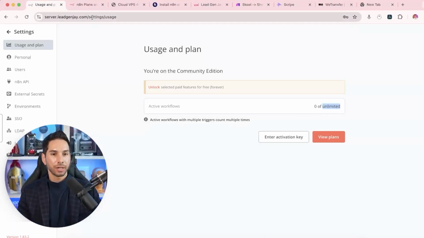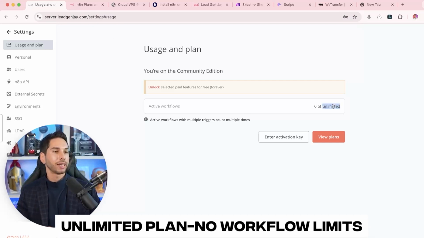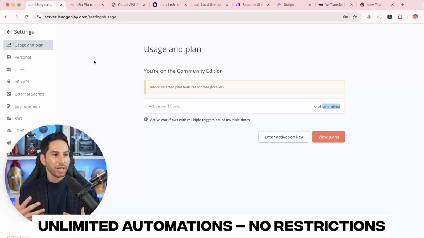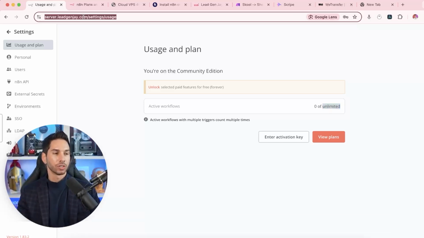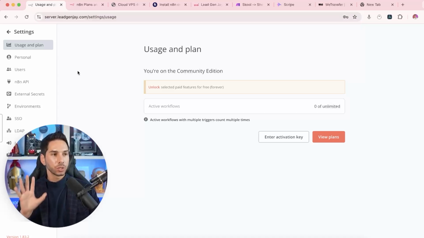As you can see right now, this is server.leadgenj.com. I am on an unlimited plan. I have unlimited workflows, and I can use as many automations inside of n8n as I want. And I control the server, I control all of the data. So here's what to do. It takes 2 to 3 minutes tops.